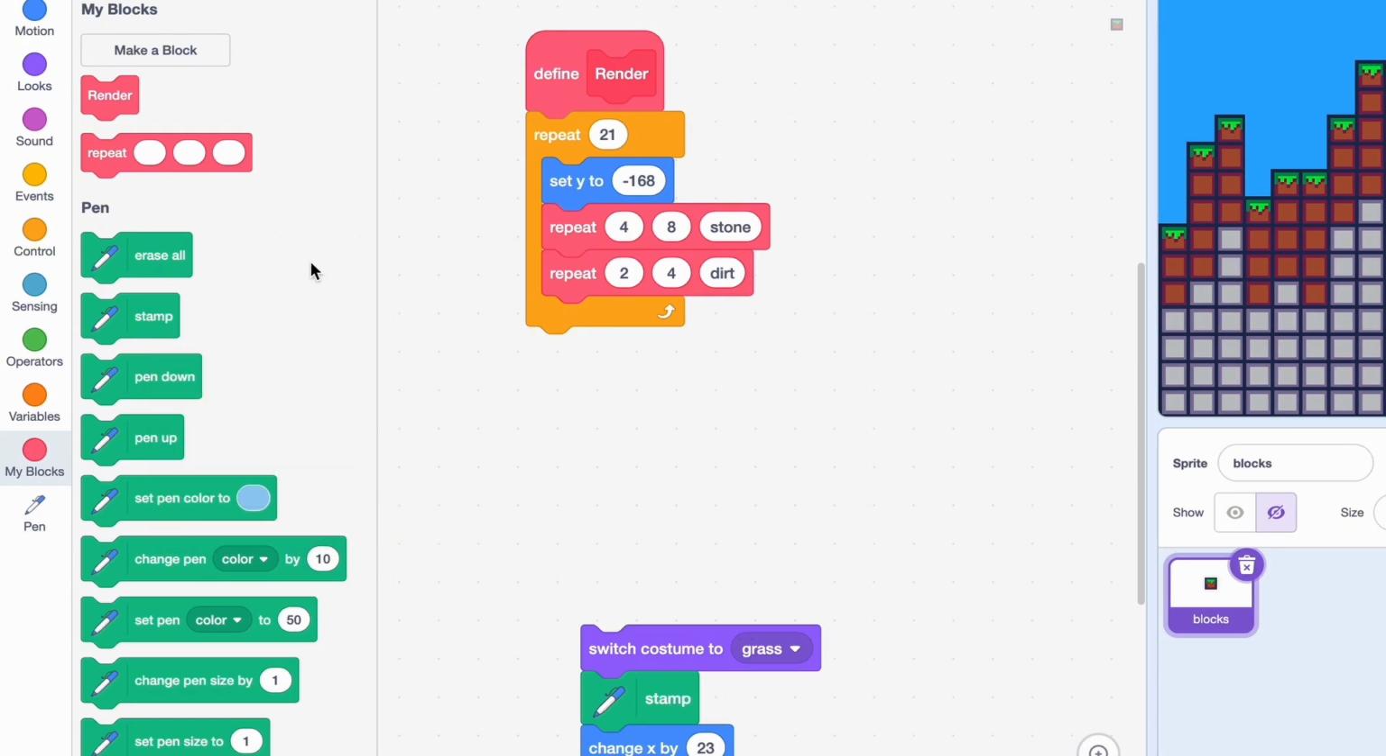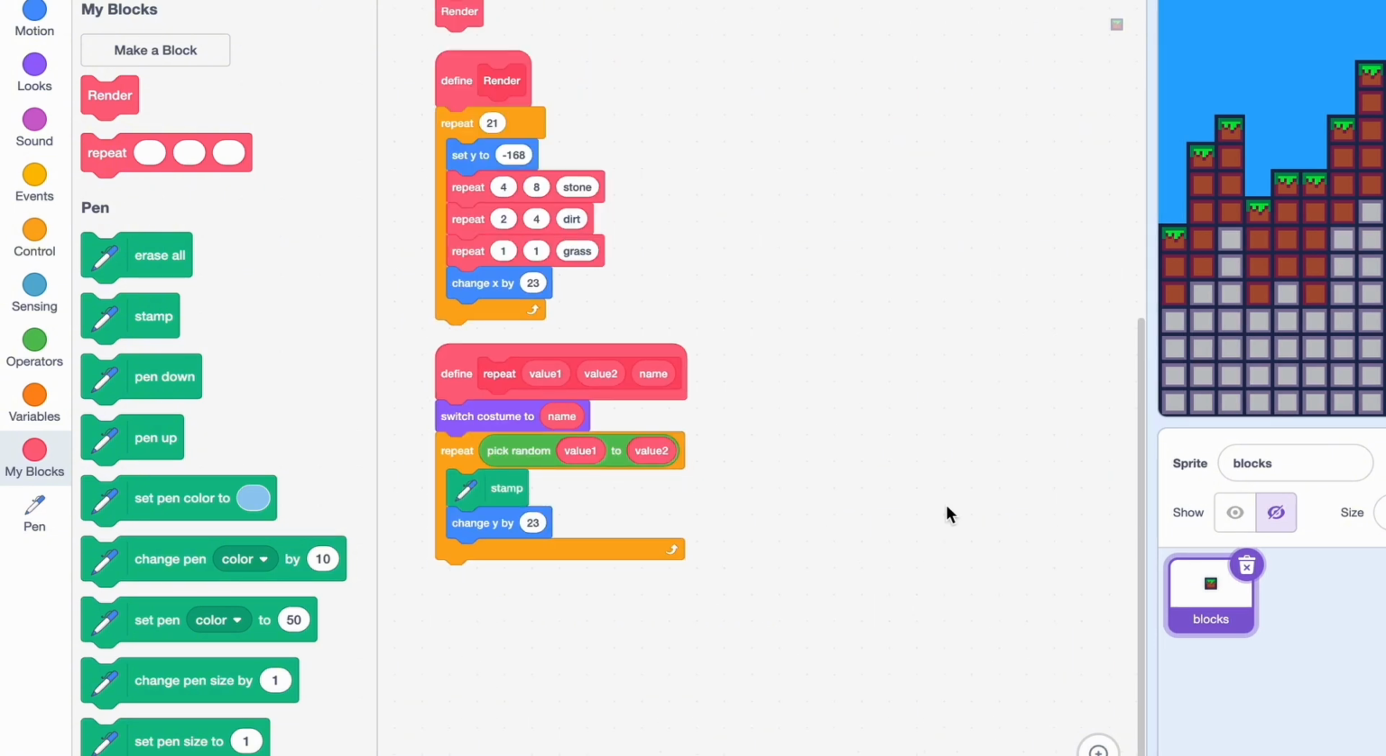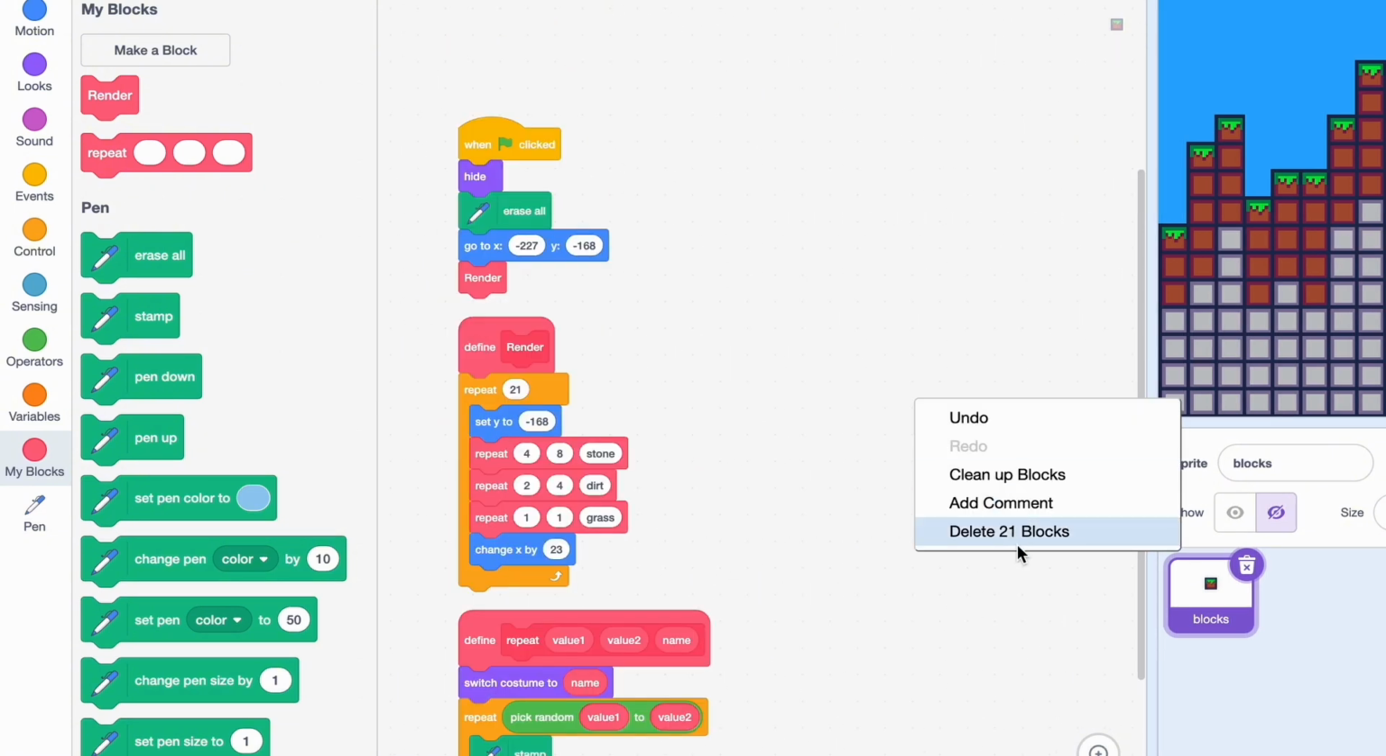And this one isn't like the other ones, but we can still say 1, 1, so this will just repeat 1 time. And then we'll say grass. This will just save us some space. And change x by 23. Let's clean up our blocks, and you can see it's only 21 blocks.